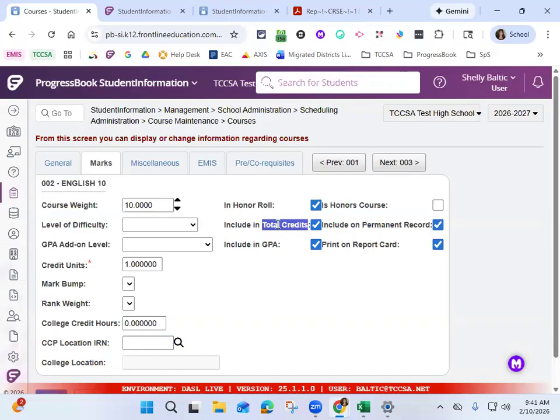Okay, so a study hall is not going to be included in the total amount of credits. One, it shouldn't have any credit units, and then we don't want it to include it. Is it included in the GPA? So some things might not be included in your GPA.